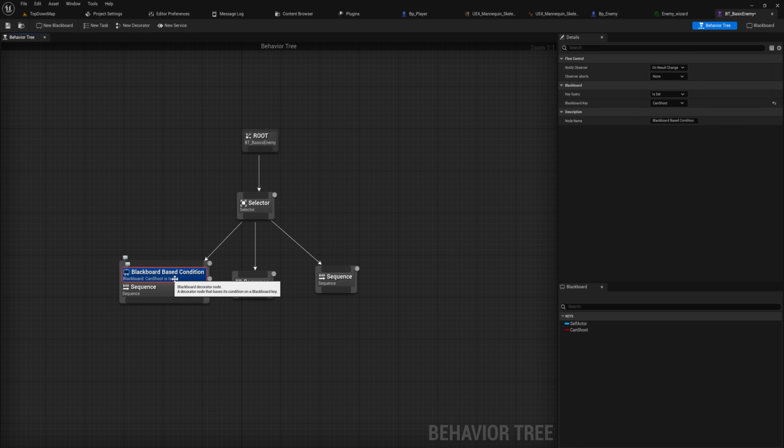So you can also make your own decorators if you want to check whether or not something specific in your programming would allow or disallow a certain thing. You can make your own decorators that will allow or disallow branches of your tree to happen. And then we also have services. I want to talk about services a little bit before we start getting into making our behavior tree.